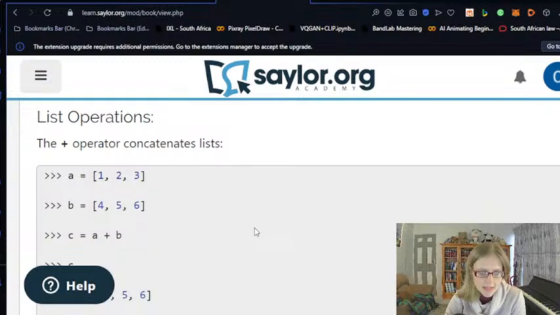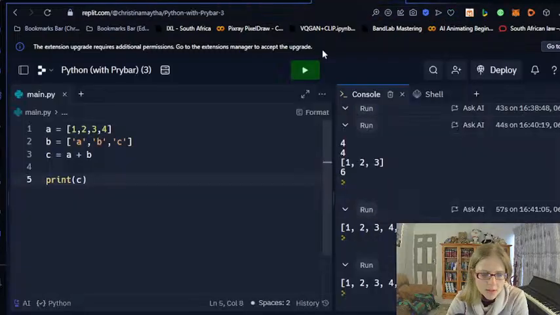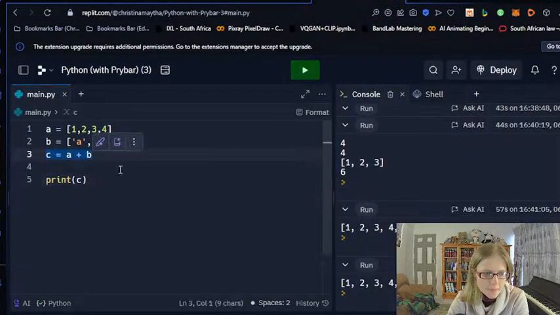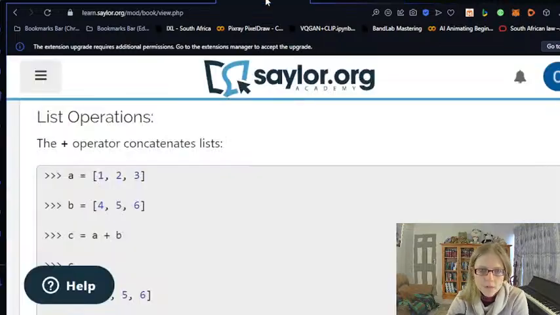The plus operator concatenates lists. So this is what we did in our little exercise. It's still here? Yeah, over here. We concatenated the 2 lists into C.